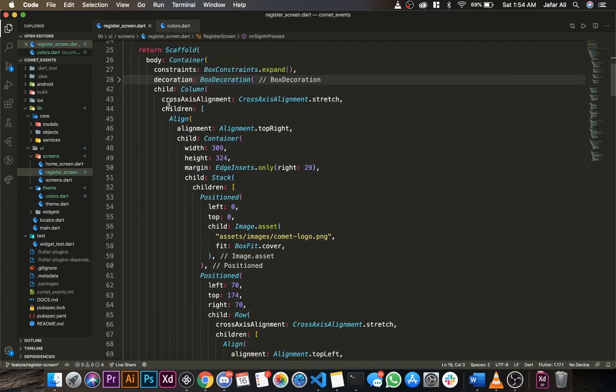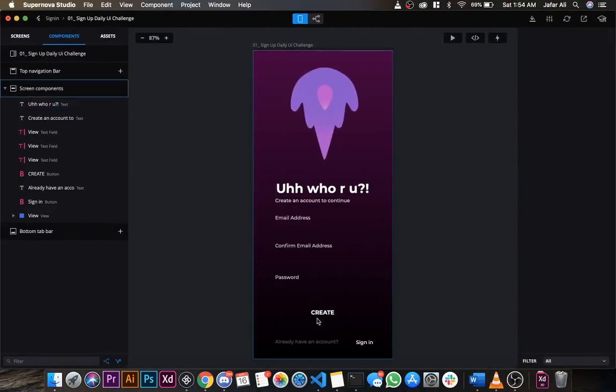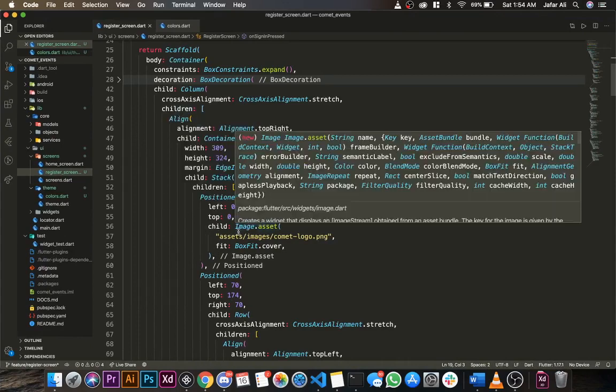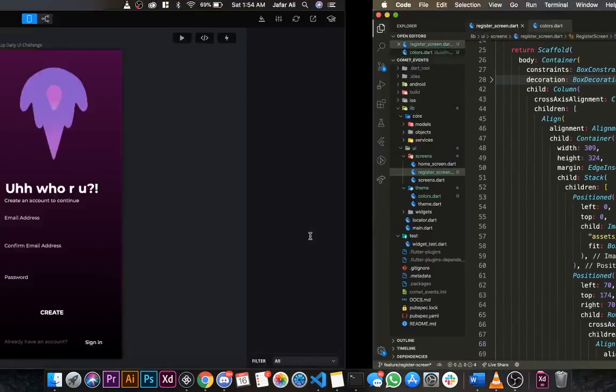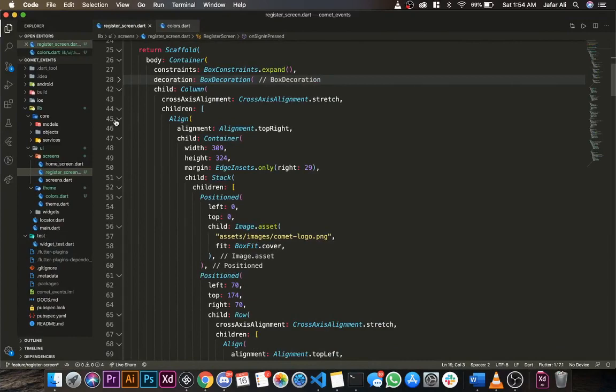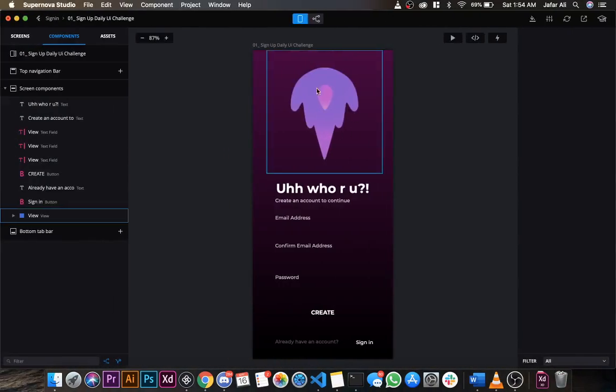Over here, what we have is a scaffold, a container, a column, and then a bunch of children. From right over here, we can already tell that we're stacking some of the stuff on the screen right here. So let's take a look. The first child in this children array is an image, comment logo.png, which is this. This is exactly what it is. So let's collapse this, and we know straight up that this first widget represents this logo.